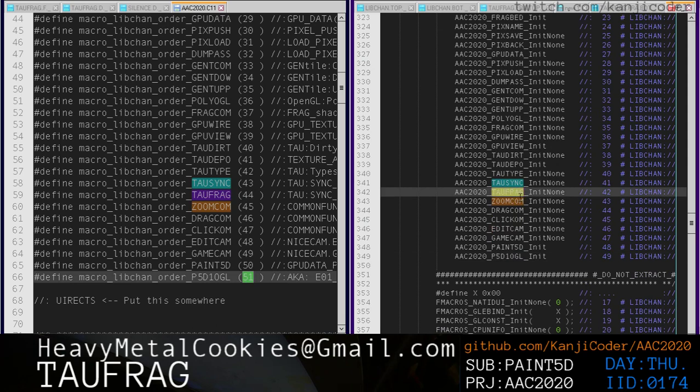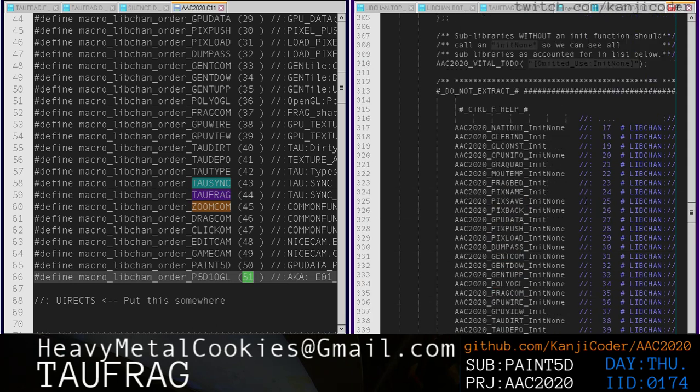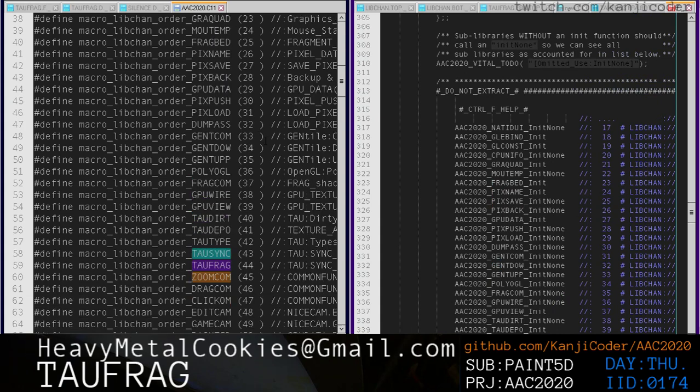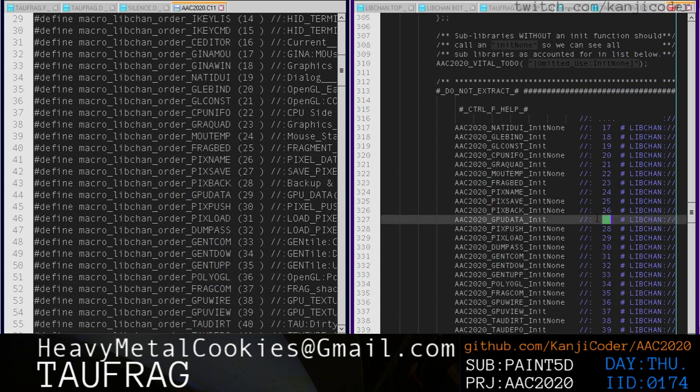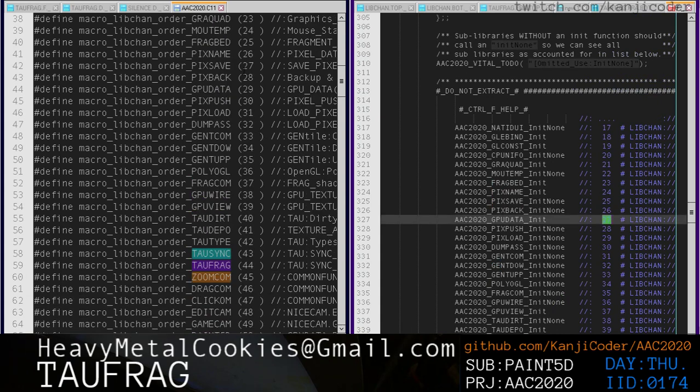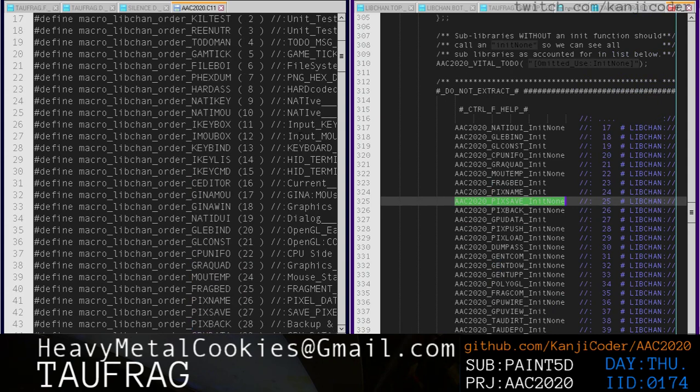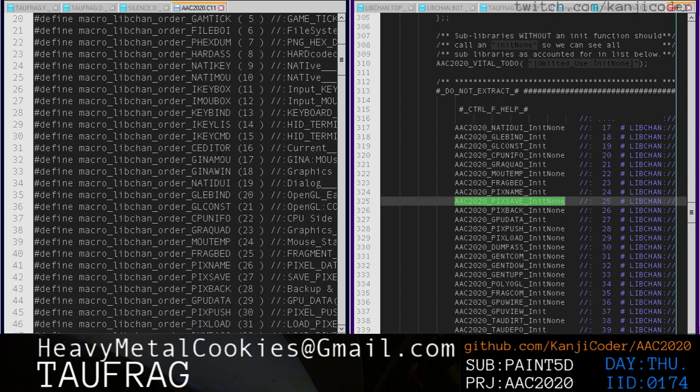So we're going to have to look over our code and see where the numbers went wrong. Let's just spot check here. Okay, 27. Is 27 correct? No, it's not, because it's GPU data, but it should be pixsave. Okay. So we're going to have to painstakingly look at this one thing at a time, I guess.